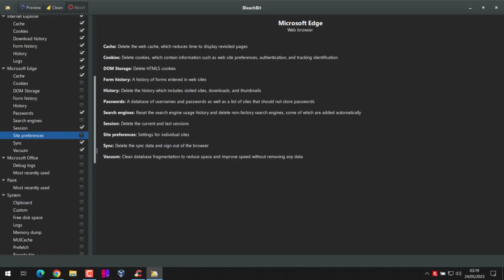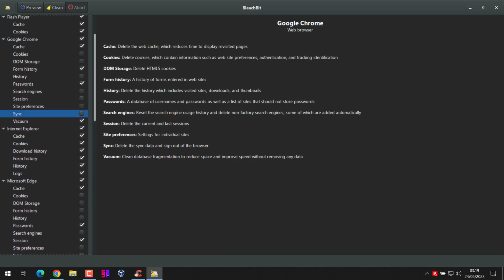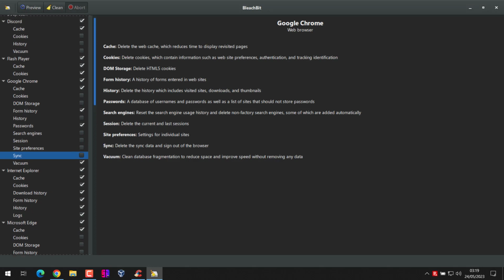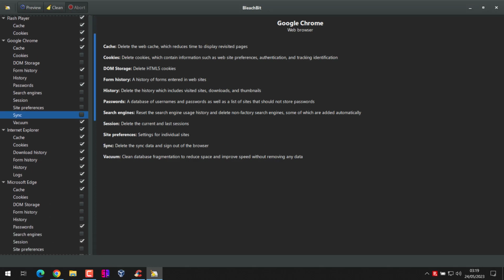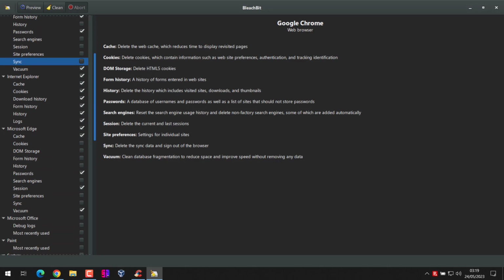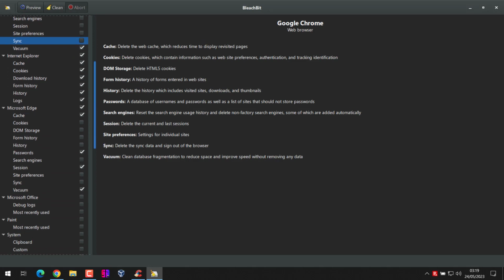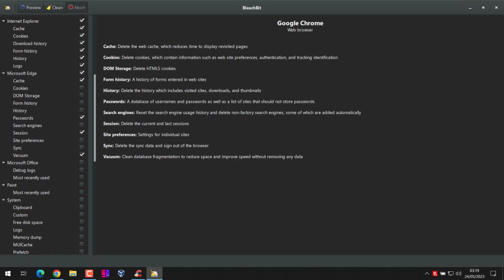Sync, that means delete the sync data and sign out of the browser. So actually, I'm going to uncheck that. That's a new one for me. Once again, that's just different in here. So I'm going to uncheck that because I know that I'm signed into Edge, I think. So I don't want to sign out of my sync, which basically means that it's going to send all my favorites to the cloud, and I think also maybe the tabs I have open, and perhaps the settings. So yeah, I want to leave sync on.